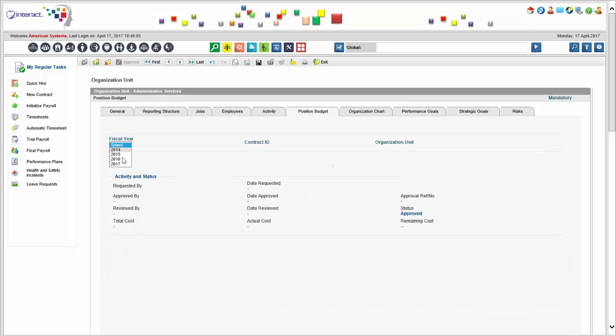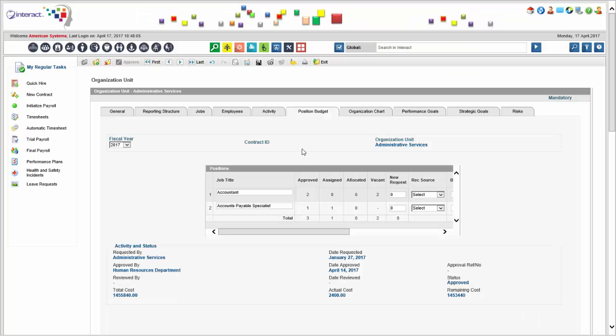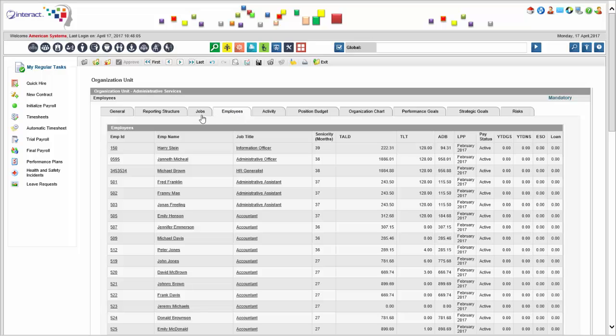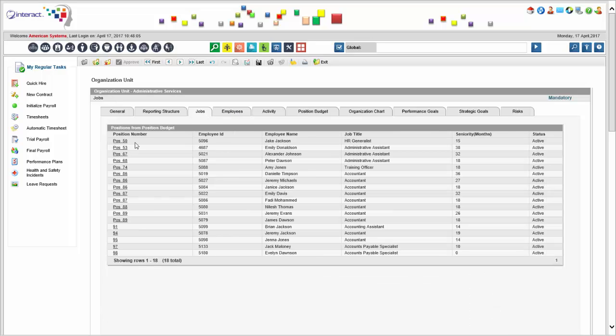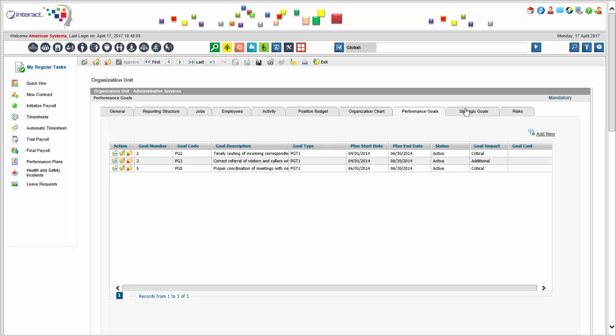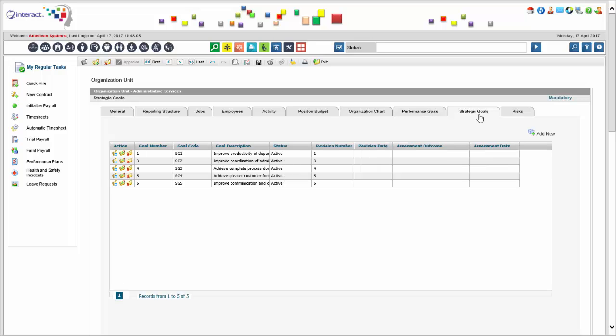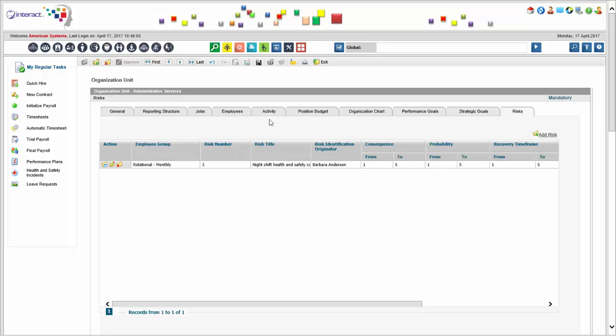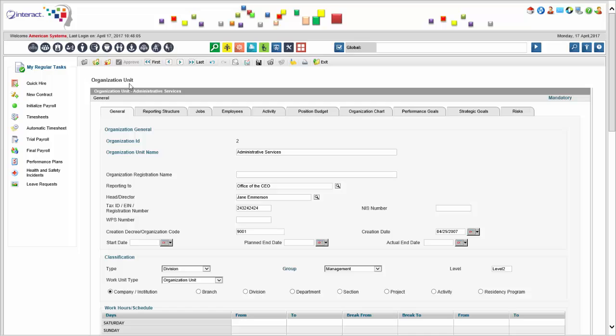Your specific organization units can be governed by position budgets. This will be the subject of another presentation, but it is important to understand that you can turn on or turn off the position budgeting and control by unit. You can see the list of employees associated with this unit. You can see the number of jobs and positions that are active in this particular unit. You can see performance goals and strategic goals that have been defined at the unit level. And we have a very powerful risk management solution which allows me to track risks at the unit level.